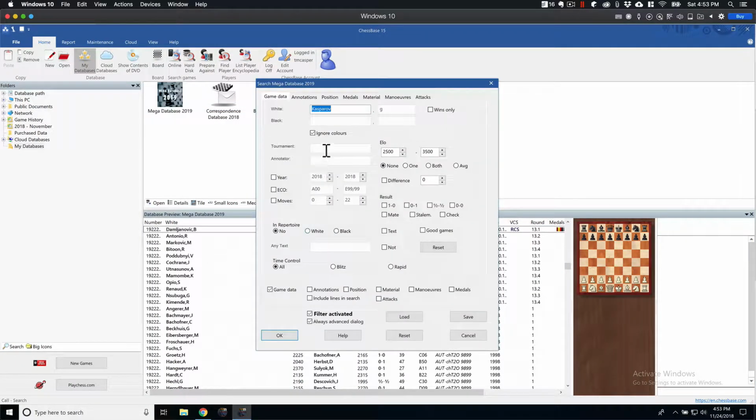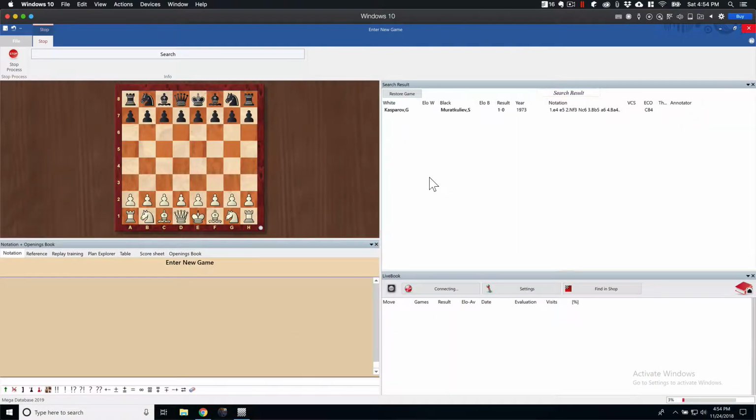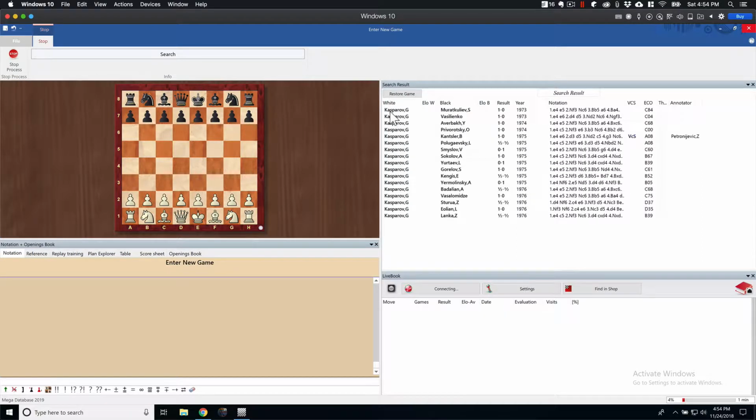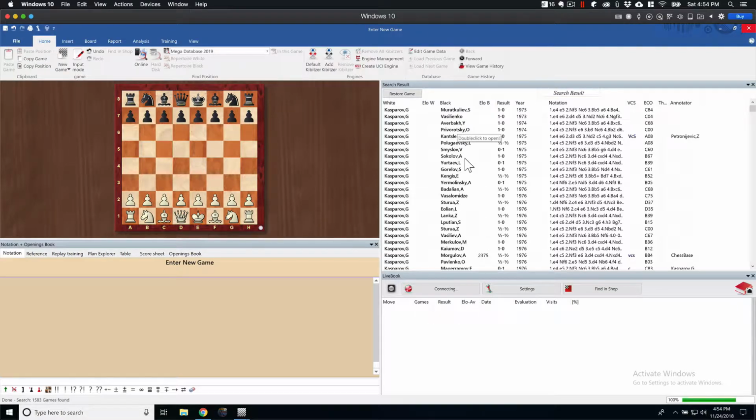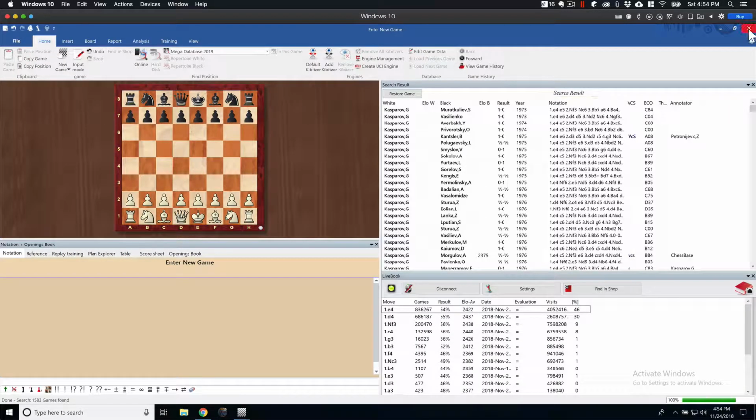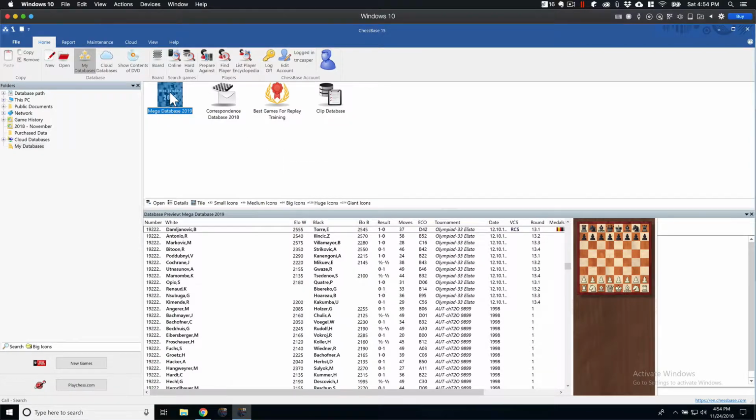So click back on search there. Let's refine our search. So we got Kasparov, Gary, and that's going to refine it down a little more. If you want to just search for his white games, you'd unclick ignore colors, and here he's in the white box, and it'll bring up all his white games. So let's go ahead and click OK. And as you can see, Gary Kasparov with all of these white games, playing all these various black opponents. Let's go ahead and close that out and refine it a little more.